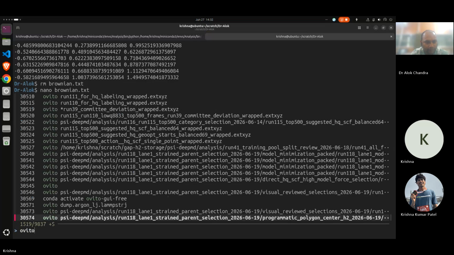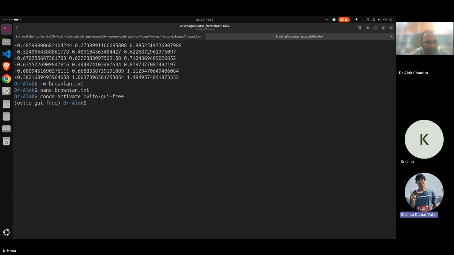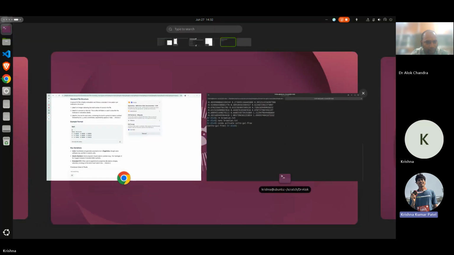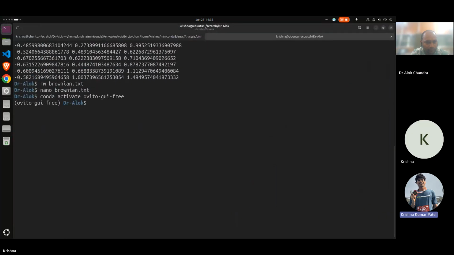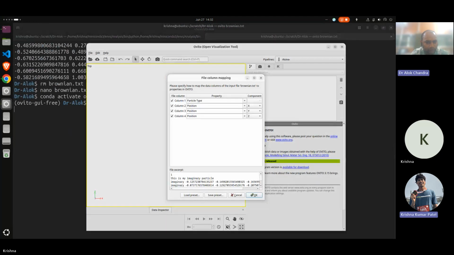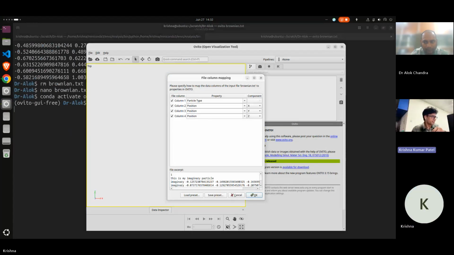Not directly. So you don't have to worry about it right now, actually. But this will basically give me access to OVITO. Is it free? Does OVITO have open access? Yes, it has both a basic version and a pro version.